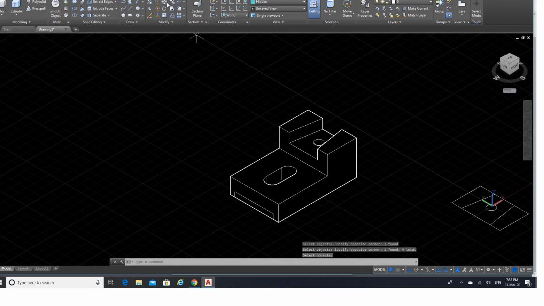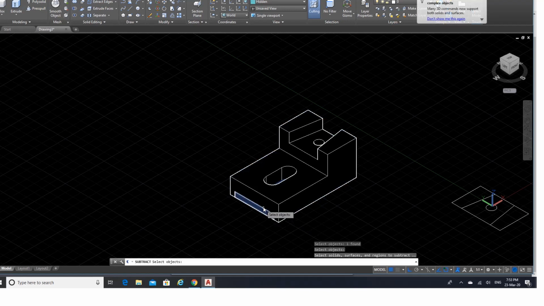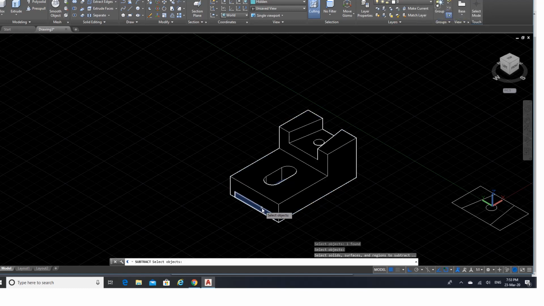Now I need to subtract, is it not? So subtract from which one? From this. Enter. What I need to subtract? I need to only subtract this. Be careful, you only select that portion. Click.